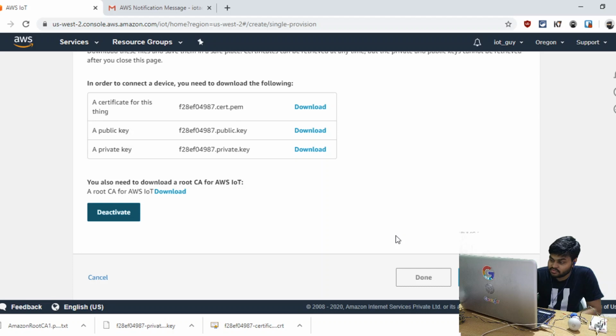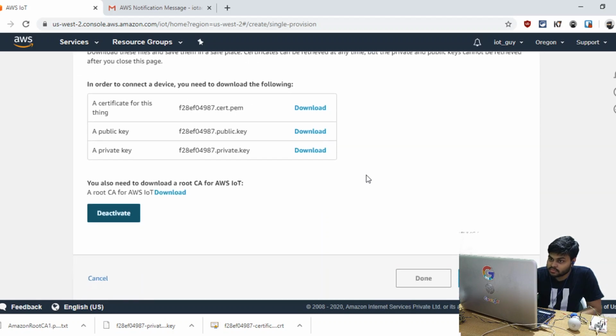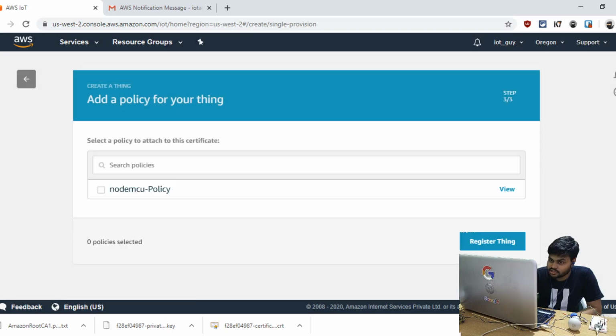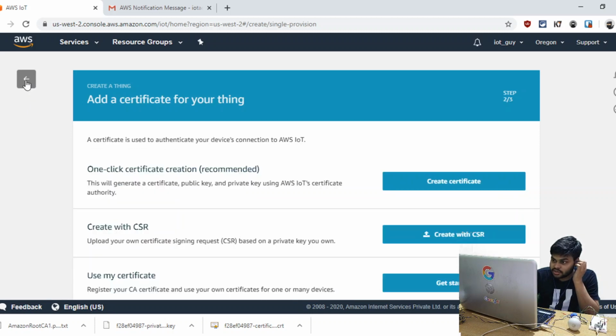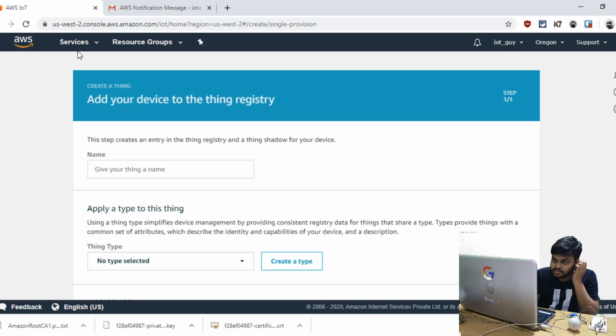We can attach the policy from the start as well. Basically we can attach a policy from the root window, but if you click on attach policy, there is the NodeMCU policy. I have already a policy right here, so I can attach this policy, but if you don't have anything, you can't attach the policy from here. So I will explain from the starting how you can attach a policy. The certificate is already created. Let me start from the beginning.